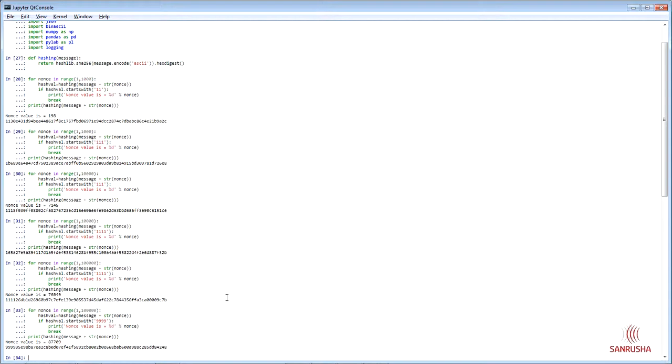I hope through this small example, now you understand the complexity involved in data mining and deriving the hash value of a block. This is a very small example, but it can help you understand what lies behind data mining.